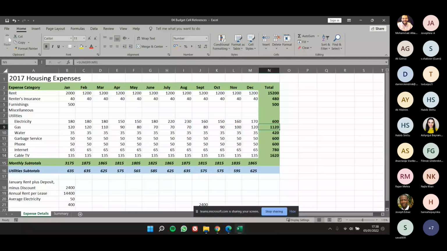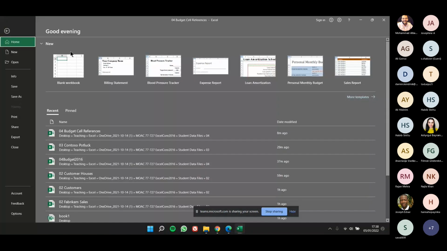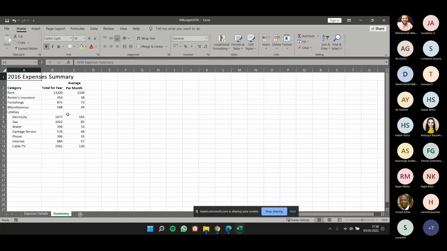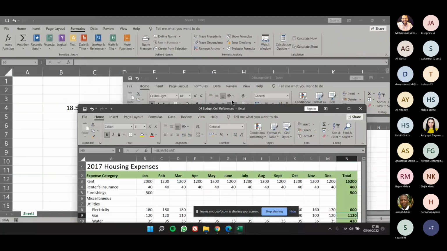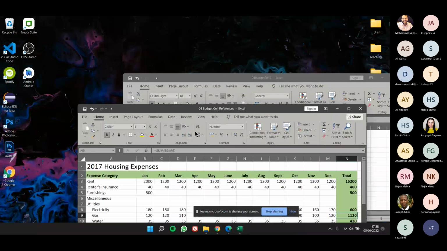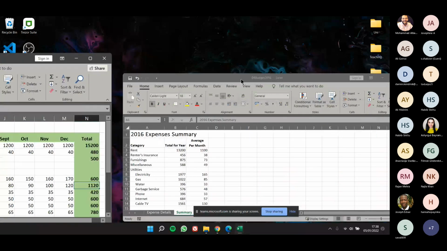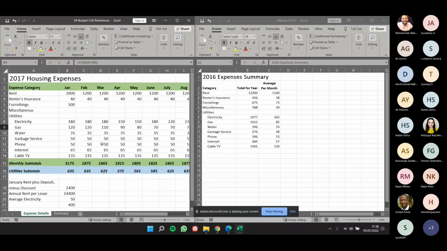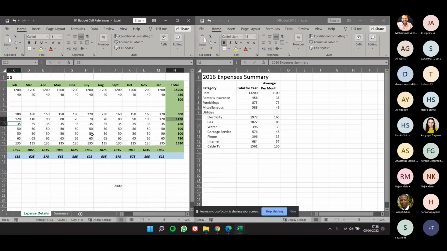So we can also refer to data in another workbook entirely. So let's have a look at doing that as well. So let's look into opening O4 budget 2016, okay, which is this one here. So right now I have two different workbooks open, okay, so let me just close this. So right now I have this workbook open and this one open as well. So we have two workbooks open at the same time, okay.